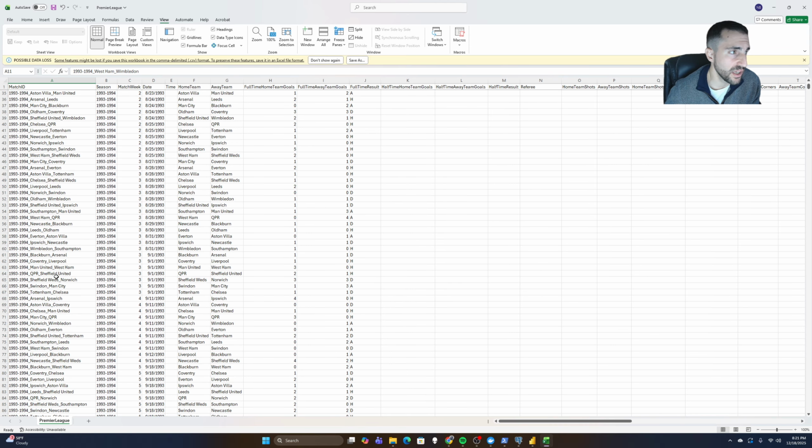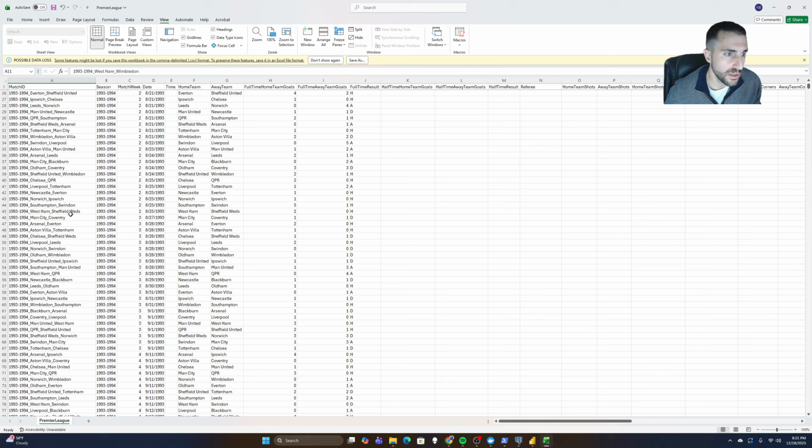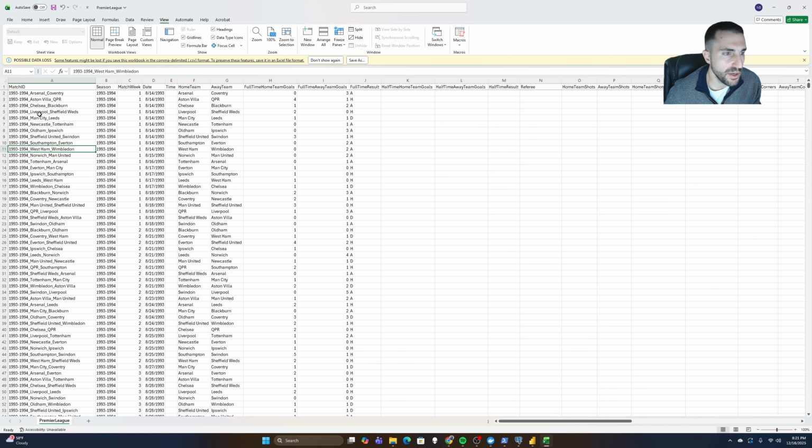Except maybe I don't know enough about soccer or football. I don't quite understand what would happen if two teams play each other again. Maybe they only play each other twice, once with one team away and one home, and vice versa. Meaning there's probably another match ID, 1993, 1994 Coventry Arsenal, but not another one of 1993, 1994 Arsenal Coventry. And we can check that real quick.